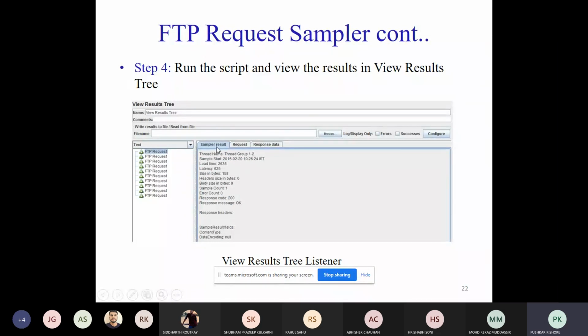So you can see the sampler result, like thread name, sample start, load time, latency, size. So many parameters are there. One more thing that is important to understand is what the response code is and what the response message is. Response code 200 is a type of code that means the system ran properly, so it's okay.